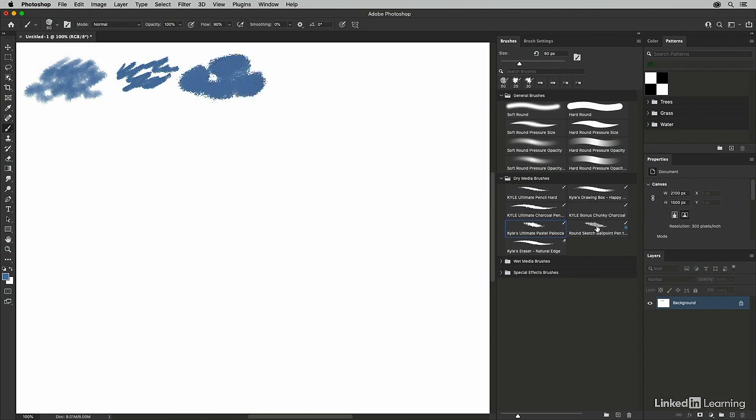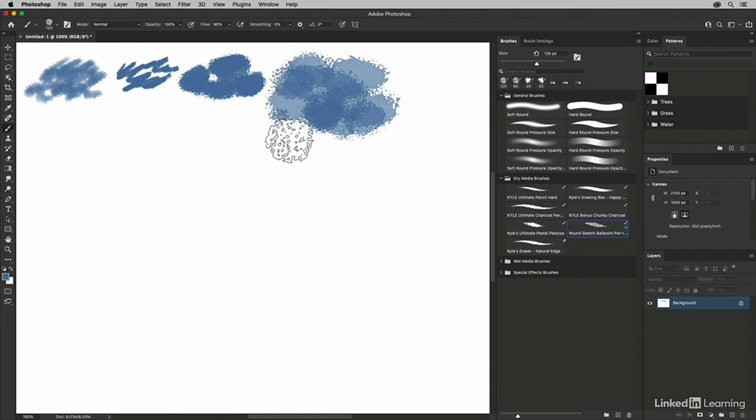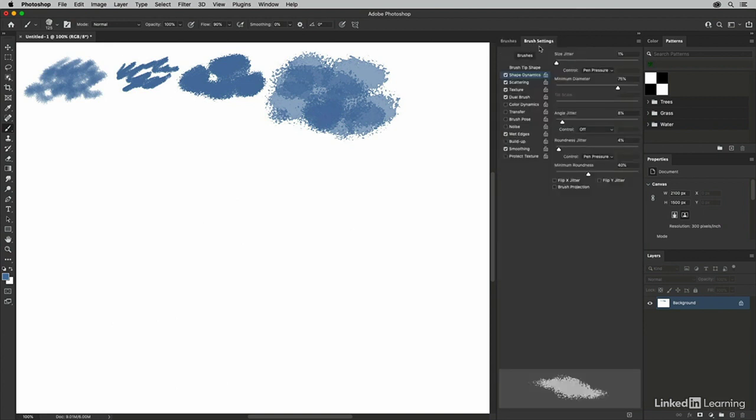We can even select this ballpoint pen. And as I paint over the same area, we can see that something else is going on here. Well, the cool thing is, if we select any of these brush presets and we want to know how the brush is created, all we need to do is look at the brush settings.